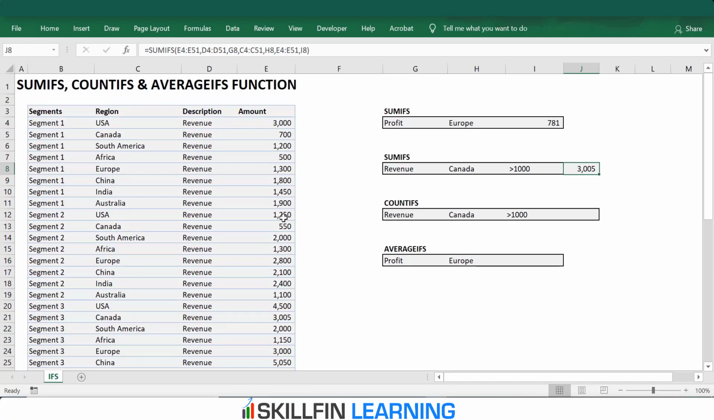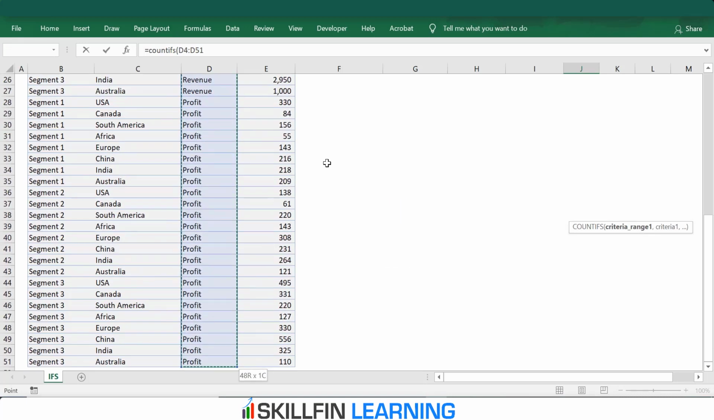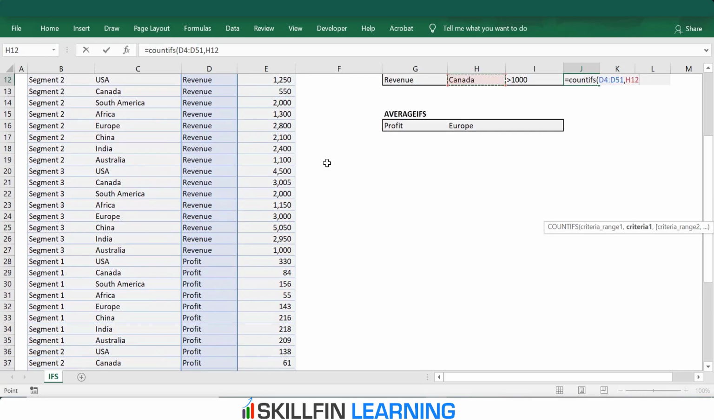Now moving to the COUNTIFS function. Here we want to count the number of segments where the revenue is greater than 1000 for the selected country. To use the COUNTIFS function, I'll type is equal to COUNTIFS, bracket open. It is asking for criteria range 1. So criteria range 1 is the revenue or profit. So I'll select column D, comma, then criteria 1 is the revenue.